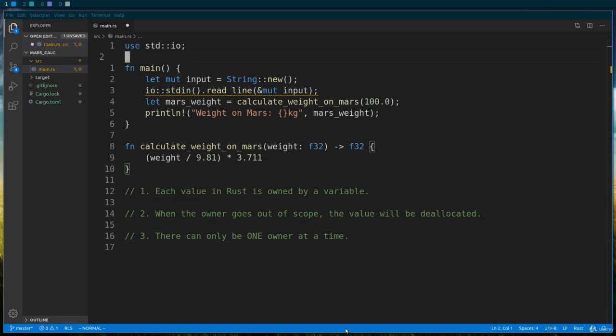In our example here, we create a new string, and this string is owned by the input variable. So this input here is the owner of our string. So far so good. The string lives on the heap because its size is not known at compile time, and on the stack we only store a pointer to the heap plus some additional metadata like the size of the string. This is just a pointer to our string pretty much. And when this input goes out of scope, the string on the heap will be deallocated.